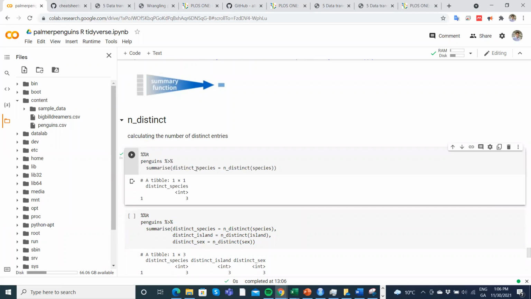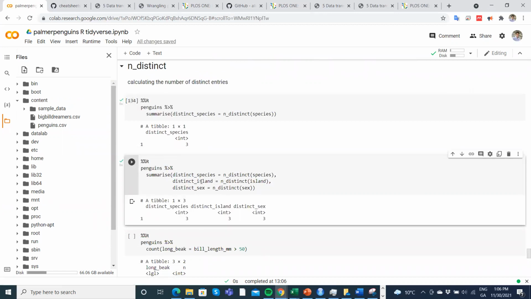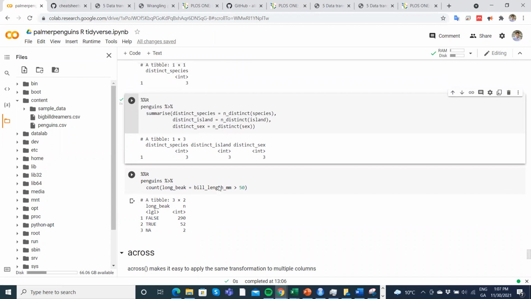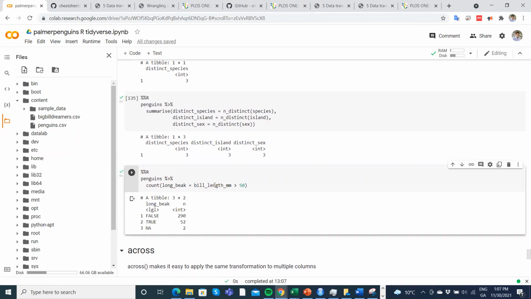Okay, and distinct is useful: how many different types of species? There were 3, and we can summarize that, or we could use the count. So for instance, we counted the bill length in excess of 50 millimeters. And there are 290 that don't have a bill length in excess of 50, but it is true in 52 cases, this condition is true. We satisfy this condition. And then 2, we have NA.